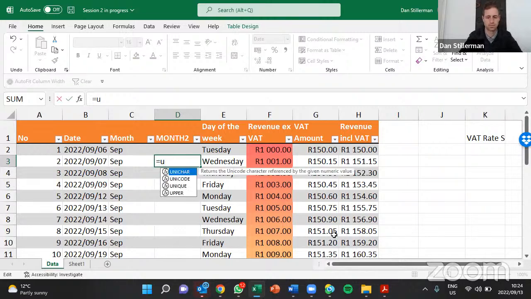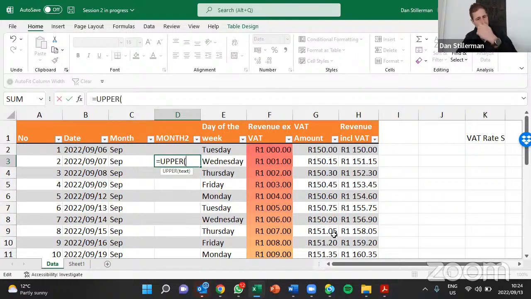We can press the backspace and type UP again. I'll tell you what you can do. You can either double click on upper with your mouse, or you can press tab to auto complete the function name. So now we've got an equal sign, the word upper and an open bracket. That's the notation for working with functions: an equal sign, function name, and brackets, and then something inside the brackets. I'm sure you guys can see where we're going with this. Inside the brackets, we need to select the cell directly to the left of where we are.